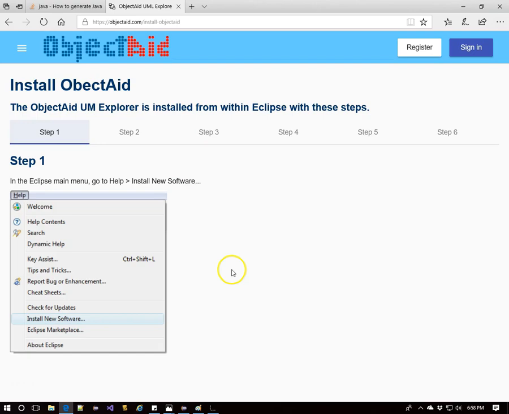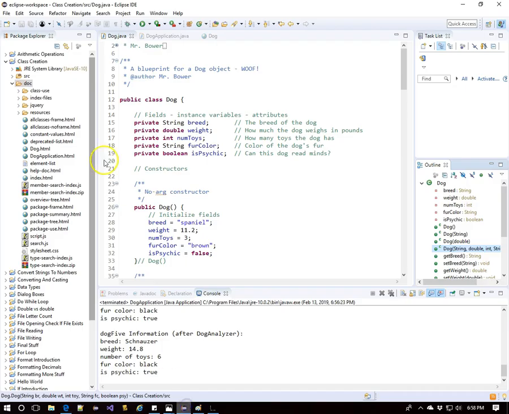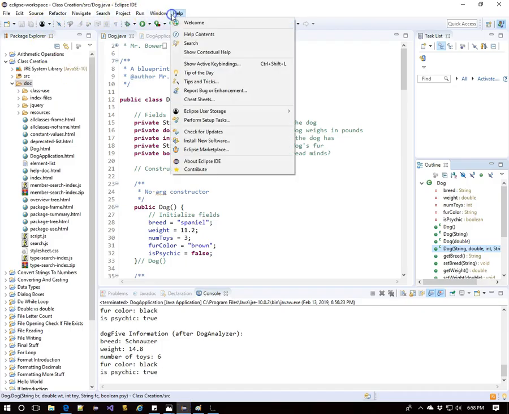So in Eclipse, step 1 is to install new software. I'll go to Help and Install New Software.